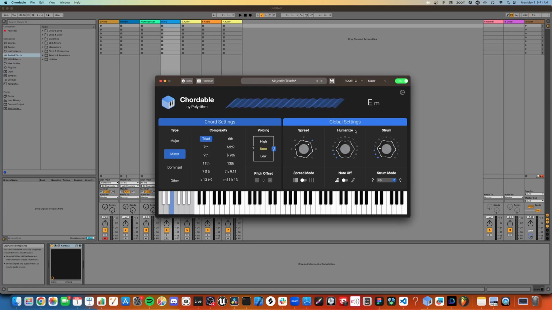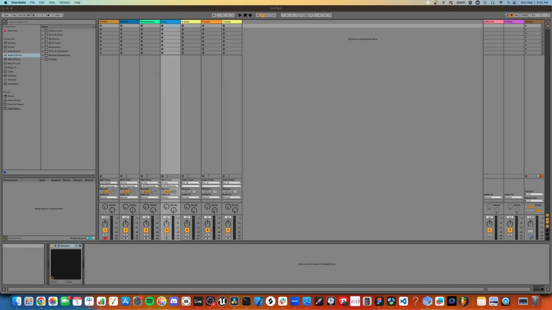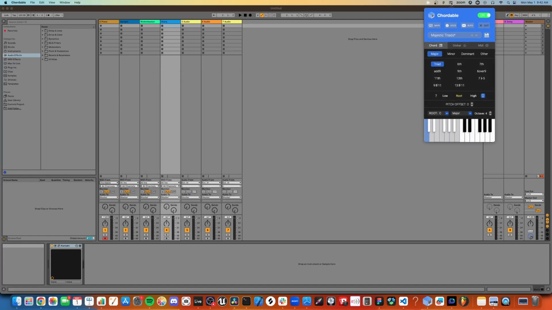On the right-hand side, you have the global settings, which affect all chords on the keyboard. Spread controls how far across the keyboard the chords will span. Humanize randomizes the timing and velocity of the notes, and strum staggers the notes instead of playing them all at the same time. You can also access Chordable from this drop-down menu, which lets you edit settings on the fly without obscuring your DAW window.